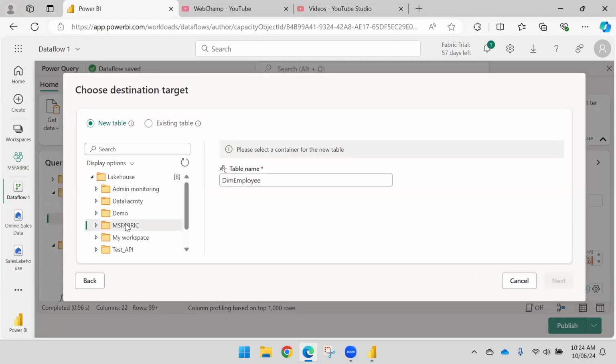Okay. Then this is the table name. Okay, this is fine. Fabric is my workspace, and this is the container. Online sales lakehouse is a container. So here you are just defining where to create a new table.